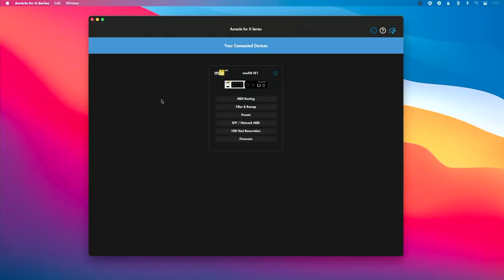Series. Now, this is one of my favorite features of a MIDI interface from iConnectivity because it allows me to do really complex and crazy routings that would be difficult to do in another software or a different platform. I can do them very, very easily in Auracle for X Series. So let's dive in and I'll show you how simple it is to do.